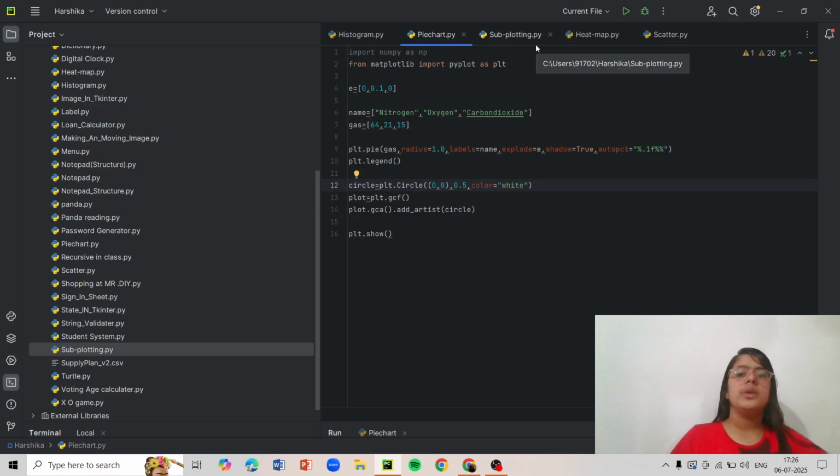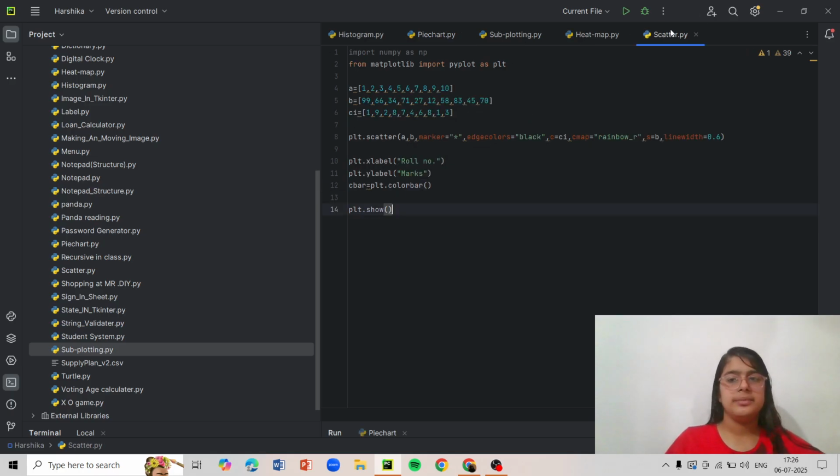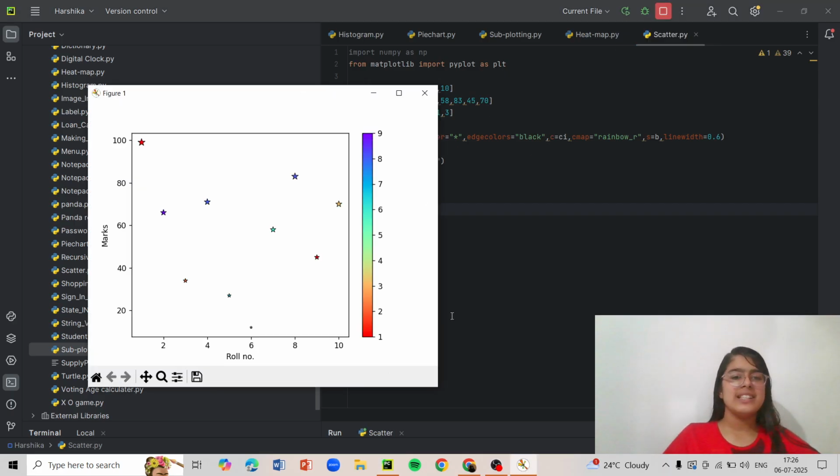Next, we will do scatter. So scatter is also a map. It is quite a beautiful one, I have to say. So this is a scatter map. It is really beautiful to look at.